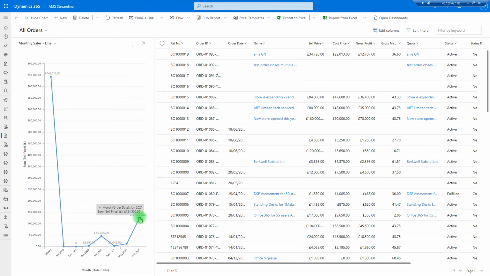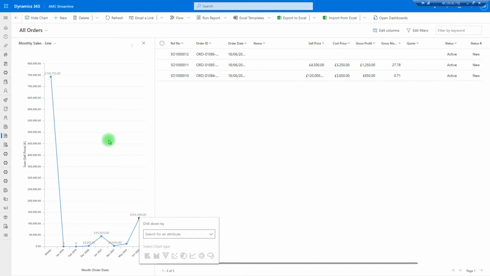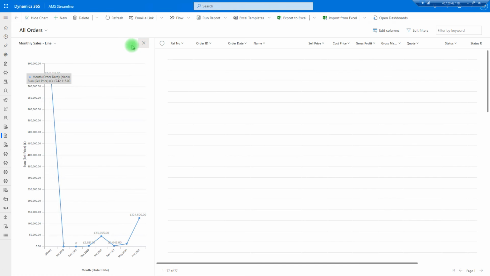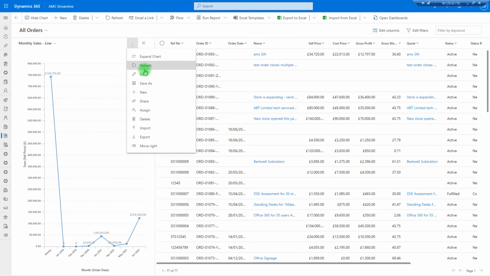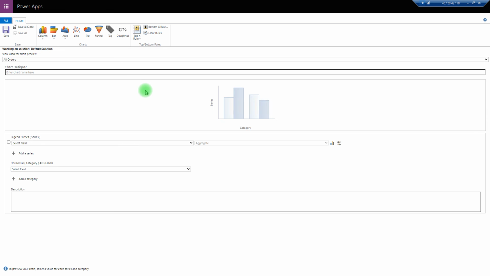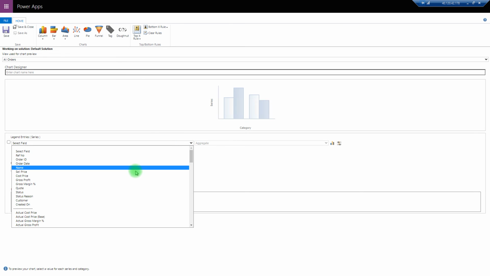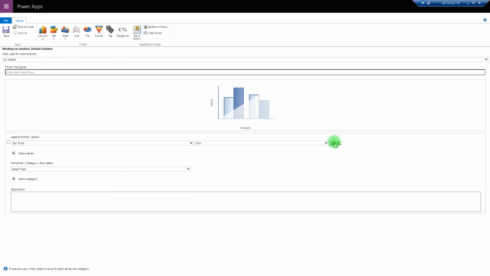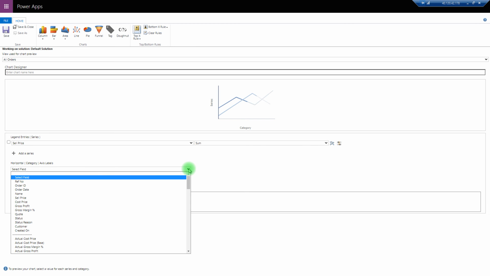And I could click one of those segments like we've seen previously, and filter the records on the right hand side to show the related records. Just click back off that filter. And this time I'm going to create a new chart. I'm going to do it as yearly sales, annual sales. So click on new, go for sell price again, and we'll go for a line chart, and then we'll go for the order date once again.